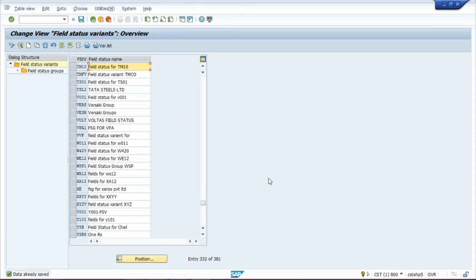So now I have defined a field status variant. Now I am going to assign this field status variant to our company code, because we have defined TM10 as our field status variant, but the system doesn't know which field status variant is to be used for Tata Motors, since lots of field status variants are defined by different people. How to assign this field status variant to the company code? Transaction code is OBC5.